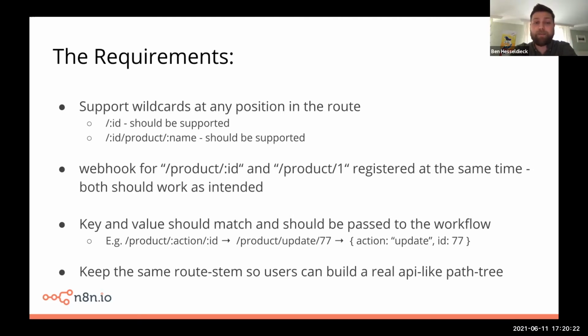So first of all, we want to support wildcards at any position in the route because we don't know what users need. We don't know what they want to send, or what other APIs need to send. So it needs to work at the beginning. It can be at the beginning, it can be the only thing, but there can also be static parts within it. And there are still static parts that need to work.